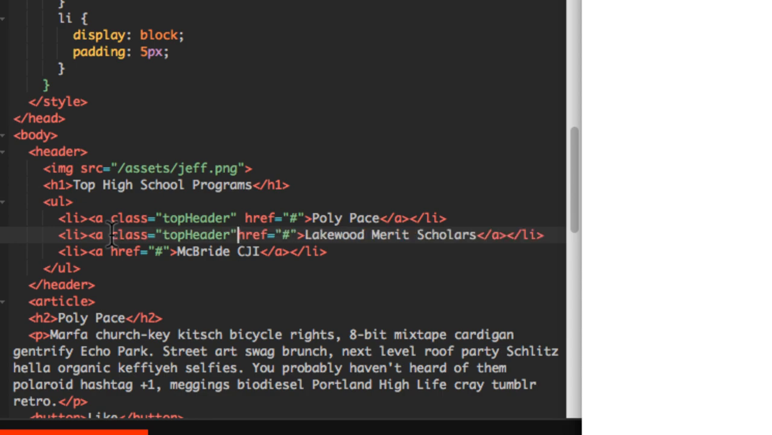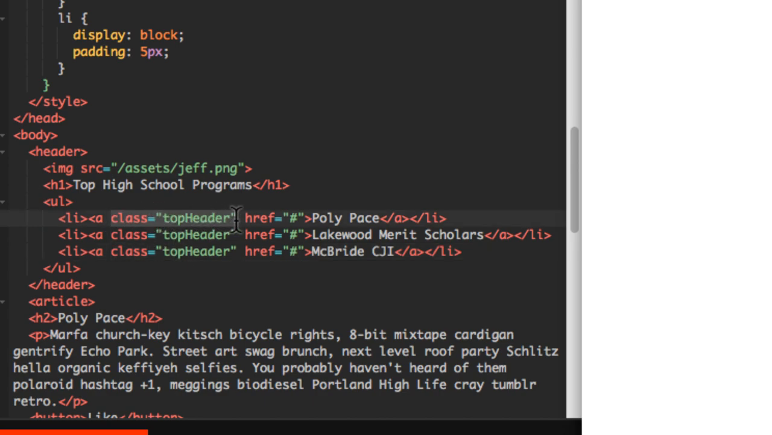You could also retype it. I think working smarter, harder is my motto. Okay, so I've given all of these a special class of top header. Now, it's not going to change much. All I've done is given them a different name. So if your name is Robert and you go by Bobby, that's kind of like a nickname for Robert.